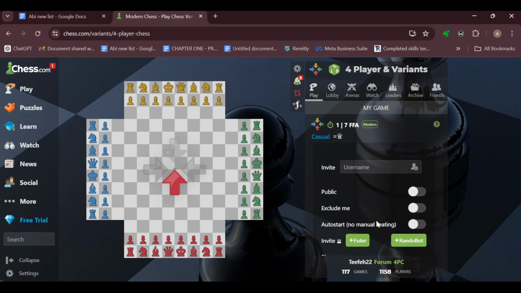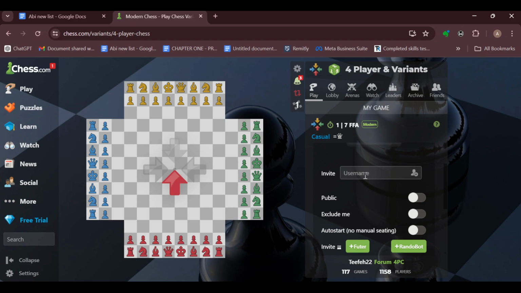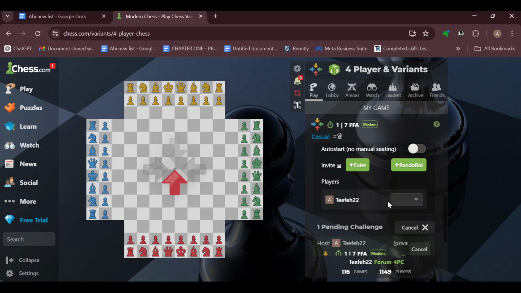After typing out your friend's username in the box here, you can see the option invite username. Type out your friend's username and invite them. Ensure that they are also on the 4-player chess page. After inviting them and they accept the invitation, a button will appear to start the game, and then you can go ahead and play together with your friends on chess.com, as you can see.